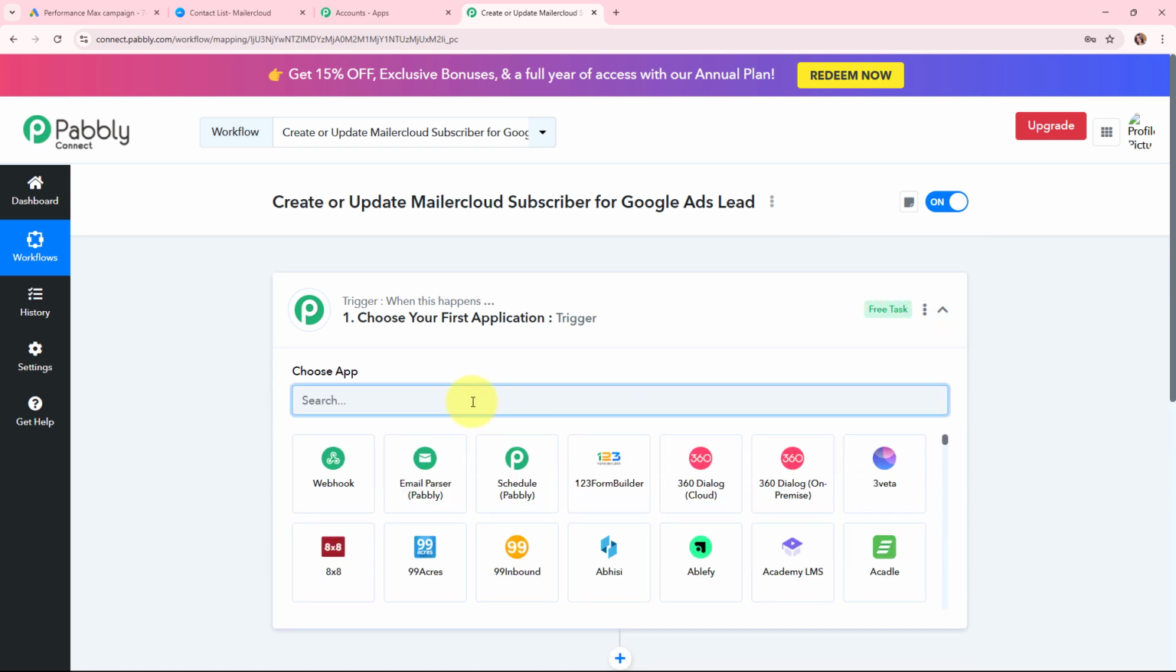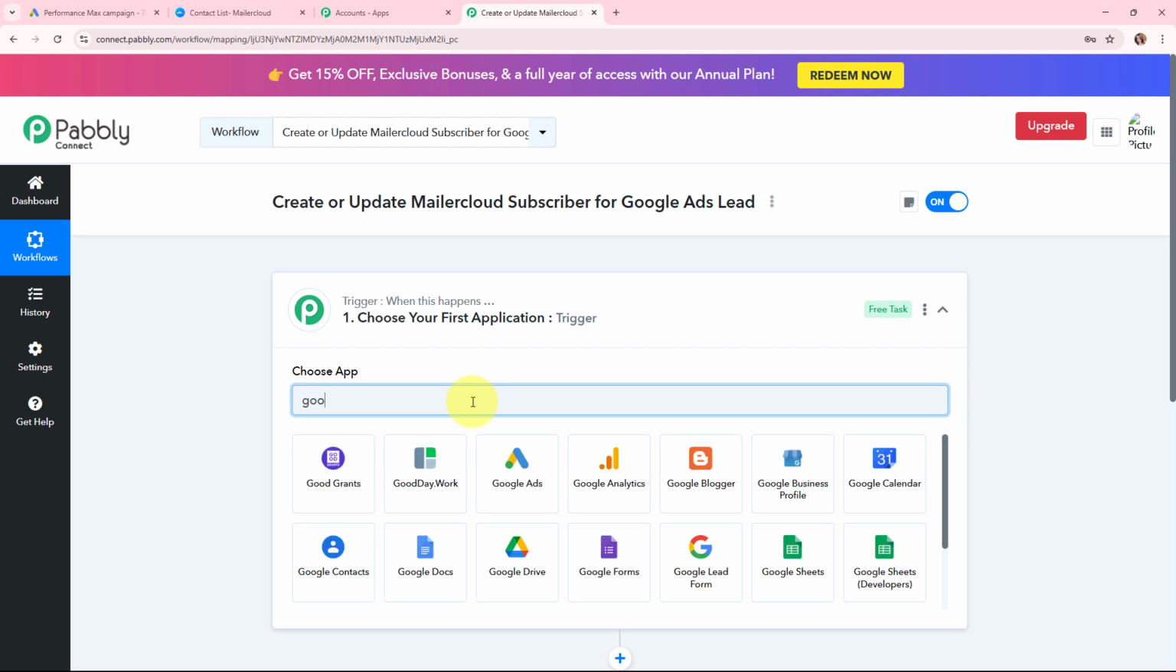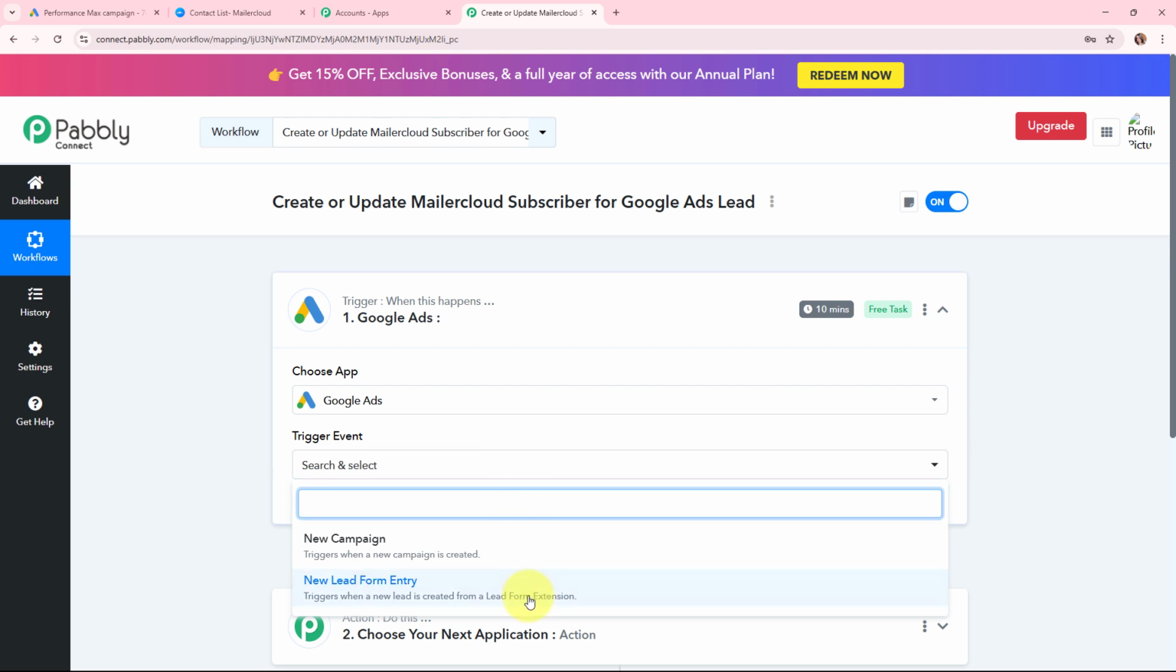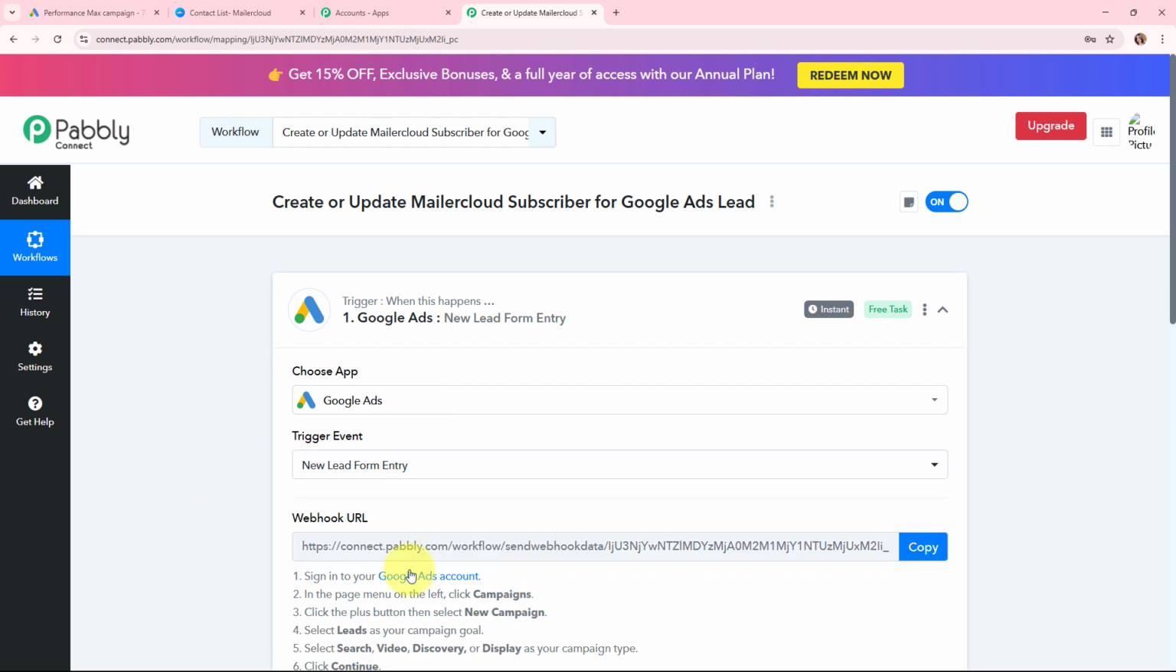So here I'm going to select my trigger application as Google Ads, as I'm receiving new leads through Google Ads. Google Ads is an online advertising platform where businesses can create ads that appear on Google search results and other websites. So here in my Google Ads trigger step, I'm going to select my trigger event as new lead form entry, so that whenever we receive a new lead through our Google Ads, Pabbly Connect is automatically going to capture the response, or you can say this entire workflow is going to get triggered.